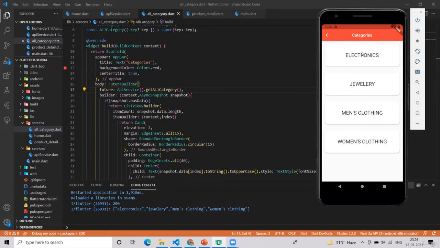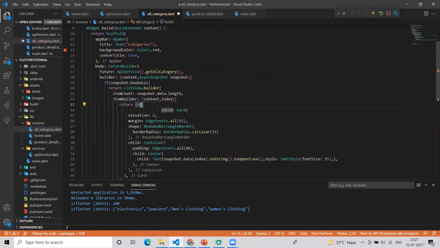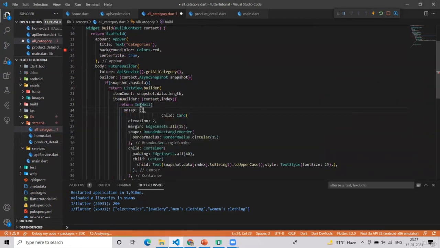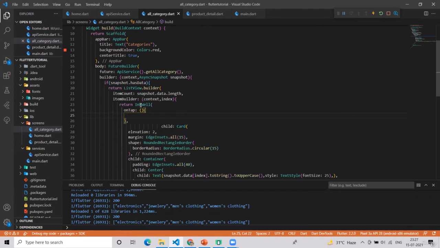And definitely when we click on this card, we should go to a screen where all the products related to this category will be displayed. For that, in the card, we will just wrap it with an inkwell widget and have an on tap function to it, which we will use later on to fetch products by categories.